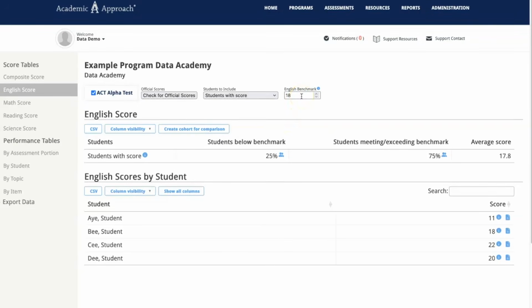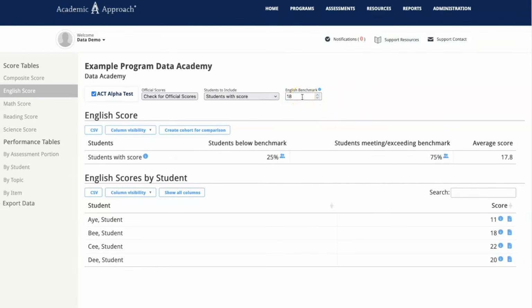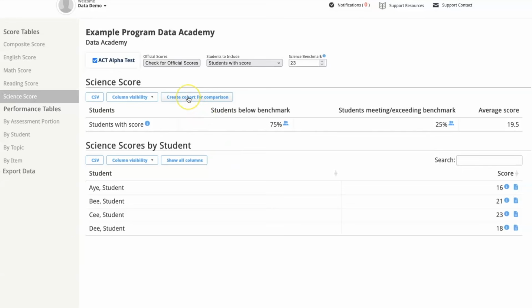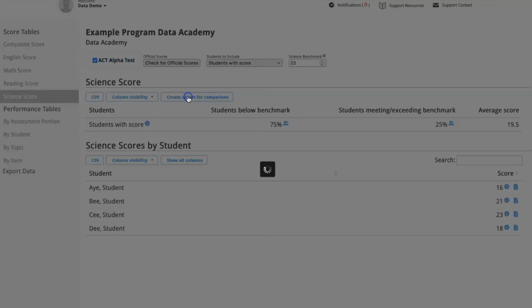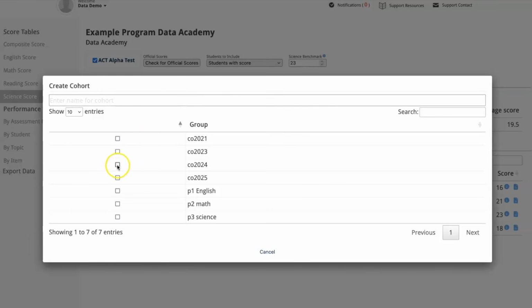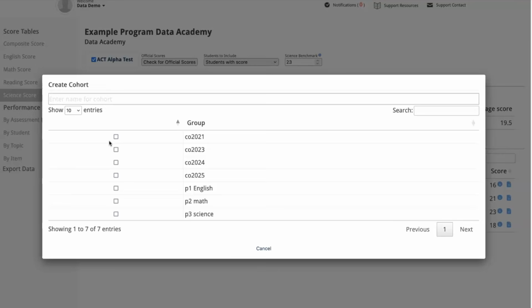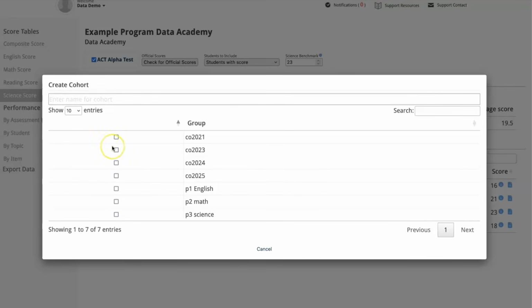You can adjust the benchmarks at the top of the page. The default benchmark is the benchmark set by the test. By clicking Create Cohort for Comparison, you can separate out individual groups to compare within the same test event. By default, all programs have class year groups. You can talk to your program manager about setting up additional groups for your school.